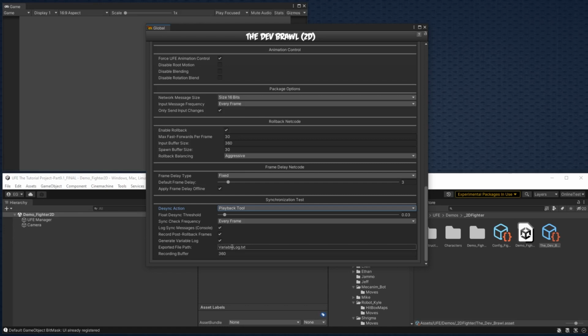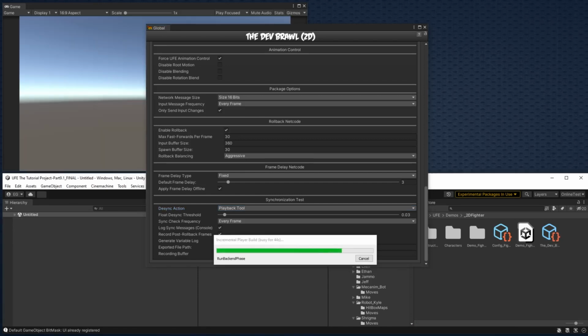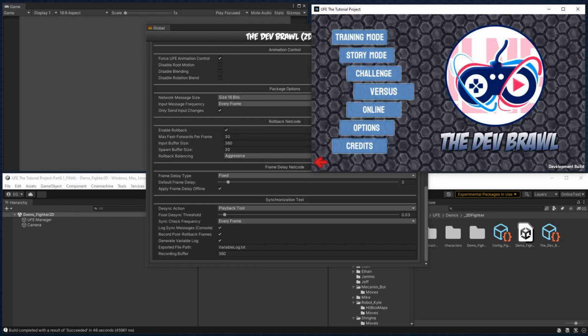Exported file path sends the log to a specific folder. And recording buffer is how many frames the recording tool will record leading up to the disconnect. In this case, at 360 frames and 60 frames a second, when a disconnect happens, we should be able to look back in time 5 seconds. Let's trigger another artificial desync to see this in action.